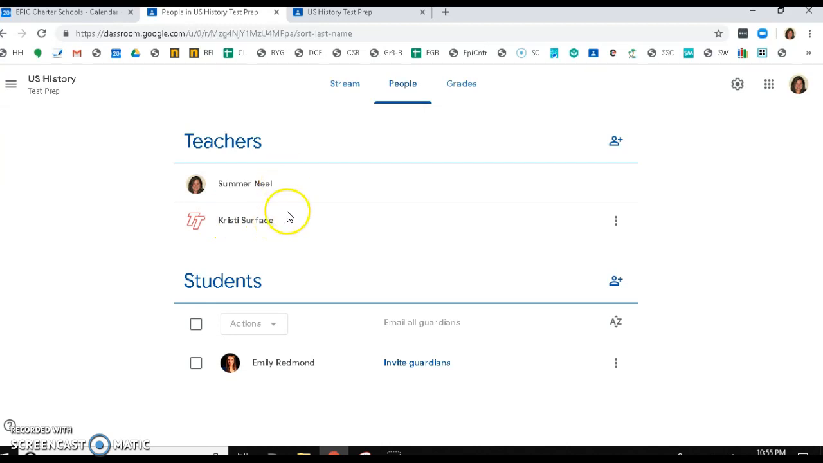If we go back to the teacher owner, you can see that the additional teacher has been added onto the owner's teacher page. And if we go right over here, you can email that teacher, you can remove that teacher, or you can make the new teacher the class owner, which means that the new teacher can become the owner of the classroom.